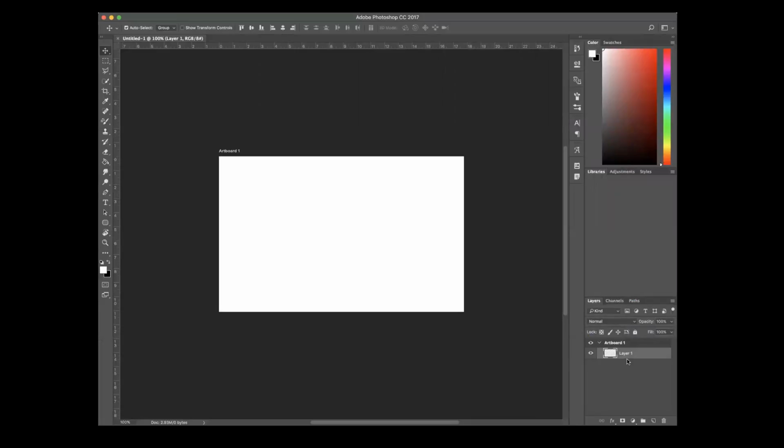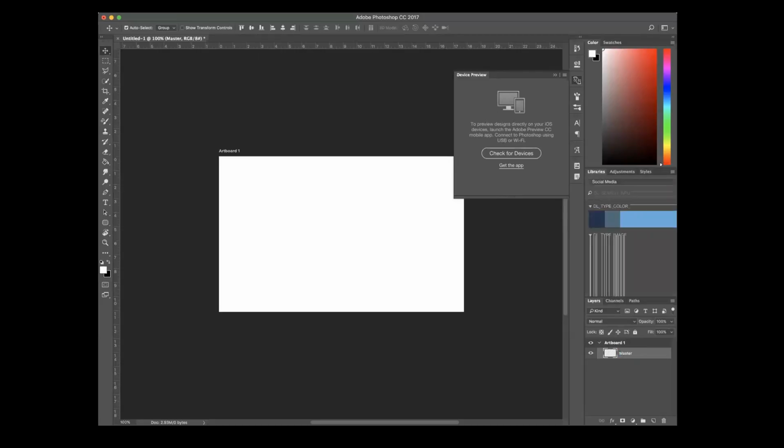And there's my first layer. First thing I'm going to do is rename that first layer. I'm going to rename it master. So what I'm going to do on this layer is put everything that's on my master layer.